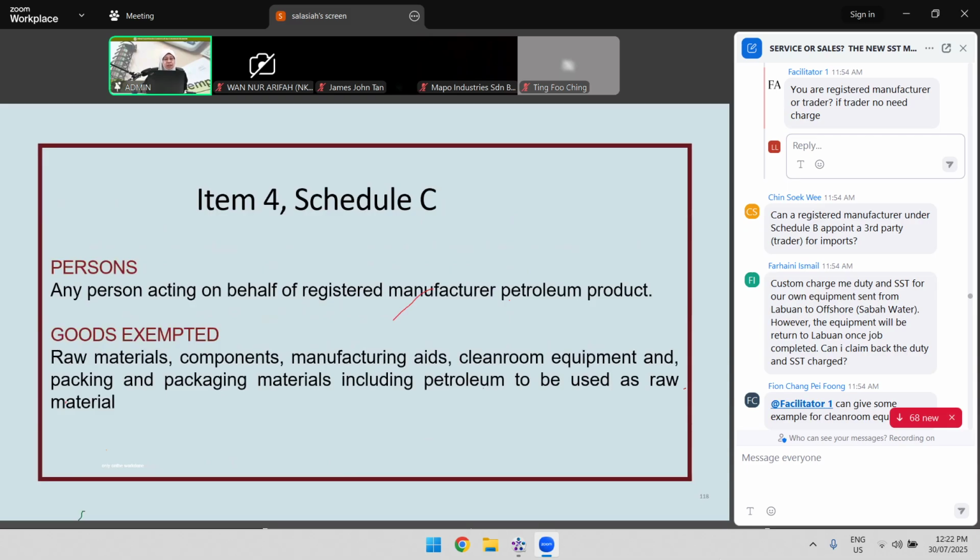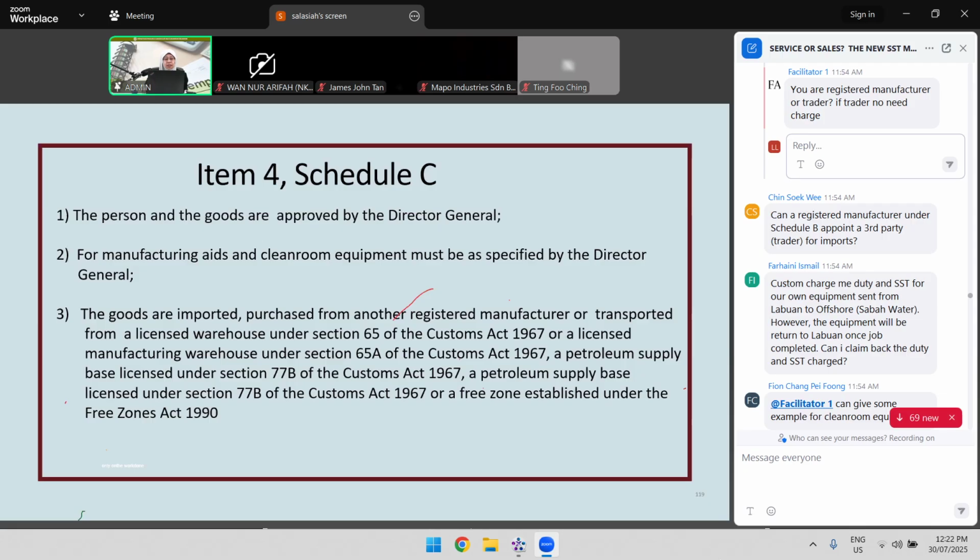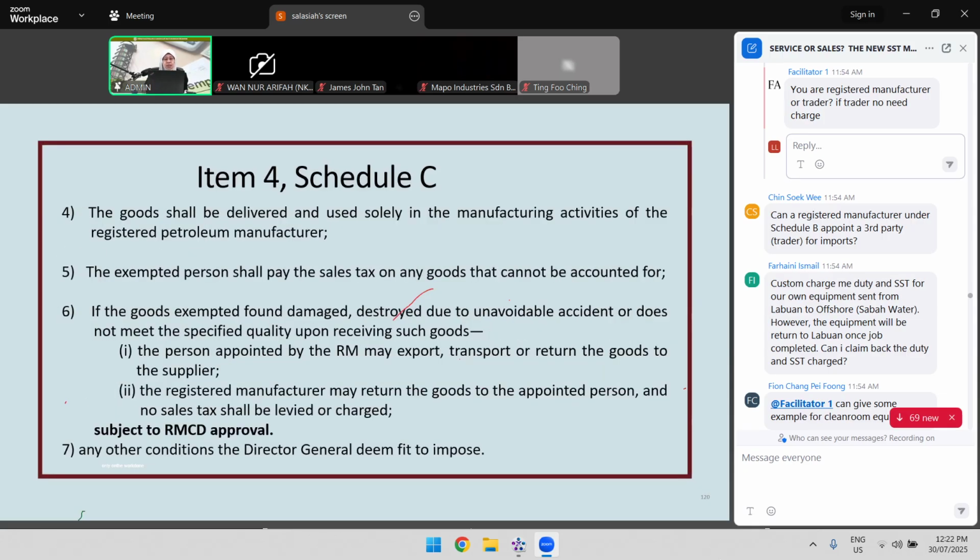Item 4 is for a person acting on behalf of an RM of petroleum products. This is similar to item 3 just now. It's just that this one is more for RM of petroleum products only. I will not go through this one.